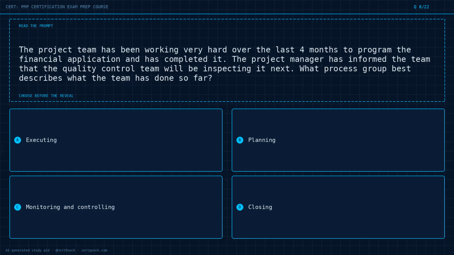Option A, executing. Option B, planning. Option C, monitoring and controlling. Option D, closing. Make the call before the reveal. Hold the line on it.